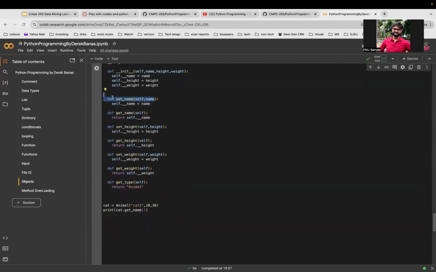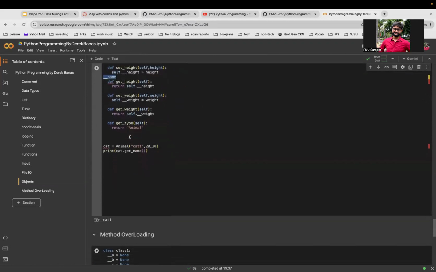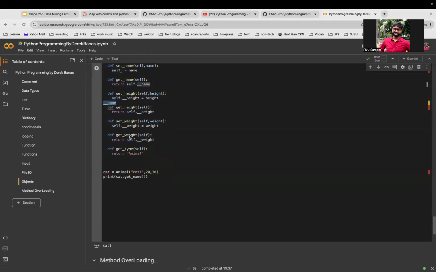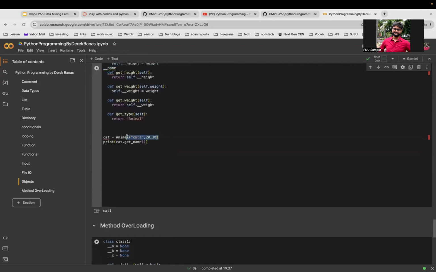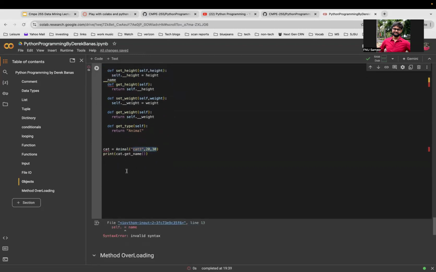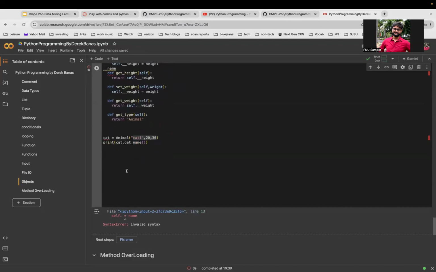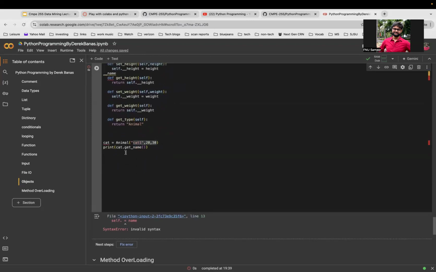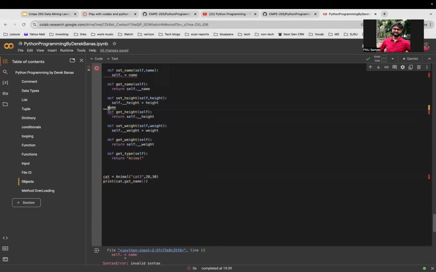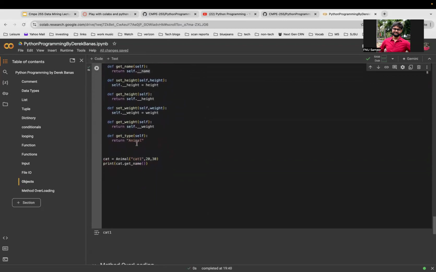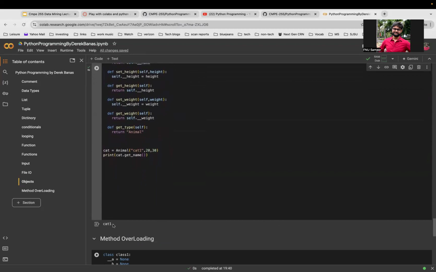So we take a name and then we set the private variable. So this is how we get an object. So this is how we create an object called cat. I am just passing these values and then I'm printing. Okay, there seems to be some issue here. Okay, I forgot pressing enter. Okay, we got the cat one dot get name.